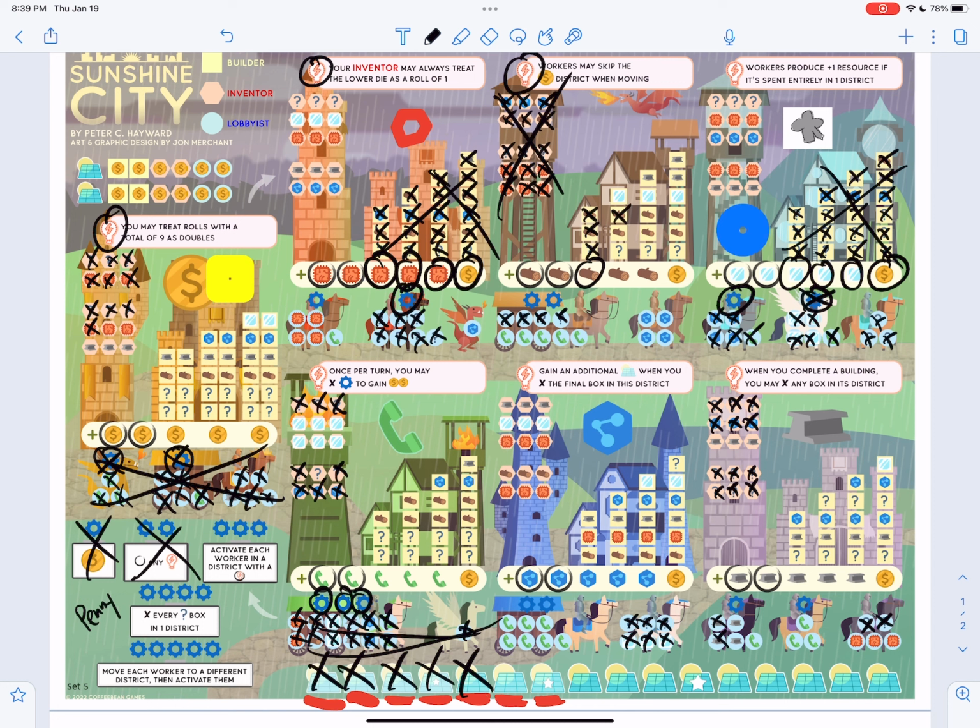Where would I, well, I mean, okay, I can't actually move the lobbyist right now. So, okay, I'm going to spend 3 gears. I'll spend these 3 to activate my inventor and my builder again. Builder is just going to keep on keeping on. Let's do 1, 2. And then the inventor has 5 microchips. 1, 2.